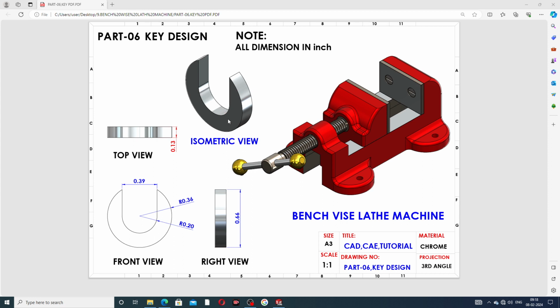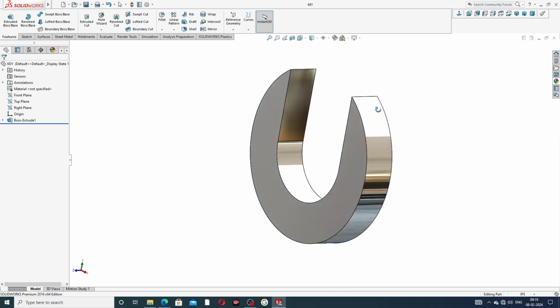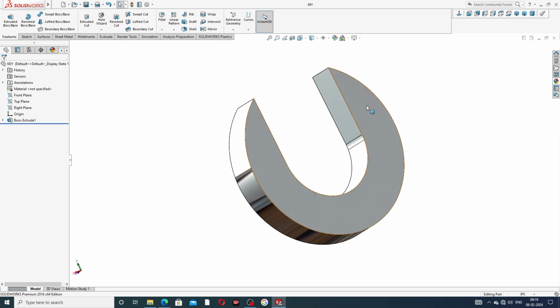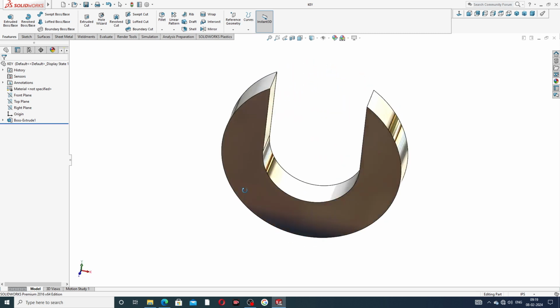This is an isometric view, this is a top view, this is a front view, and this is a right view, and all dimensions are in inches. This project is very important for a beginner or a student, and this is a perfect drawing and assembly. Today we discuss how this body is drawn and designed easily and clearly, and all the process and geometry are learned here.